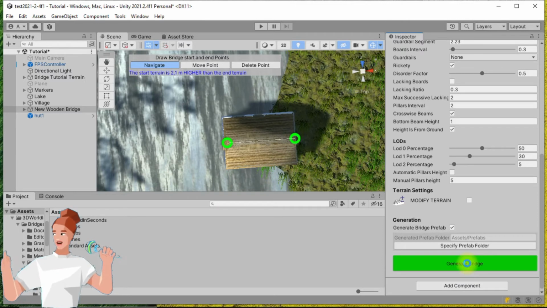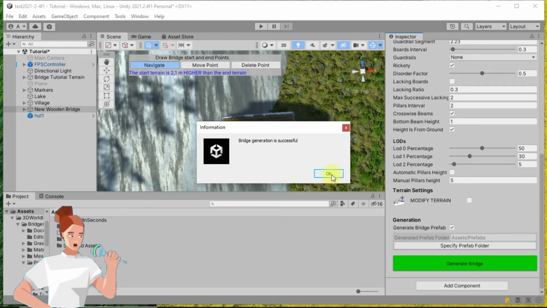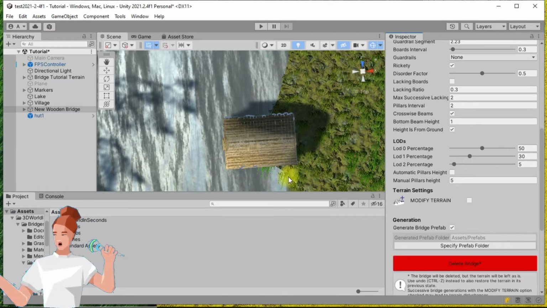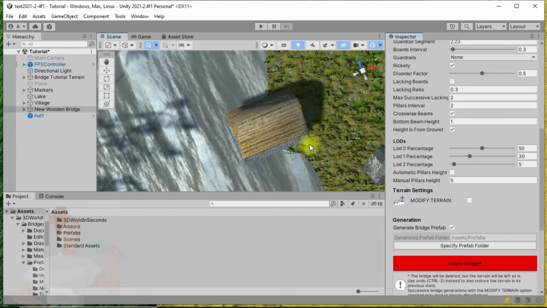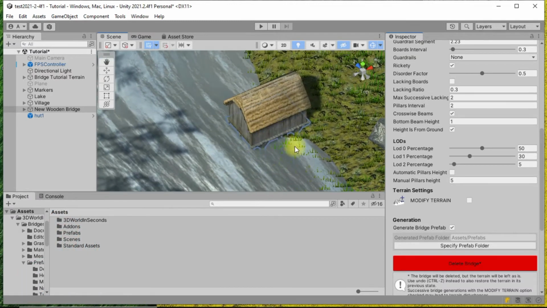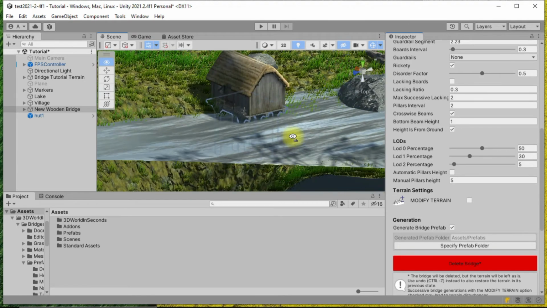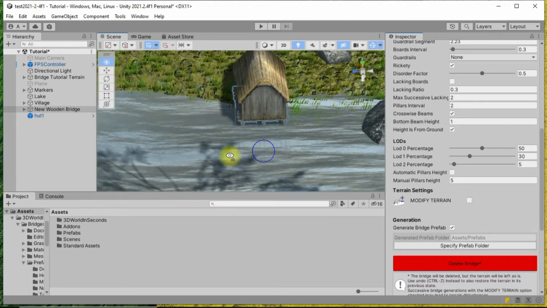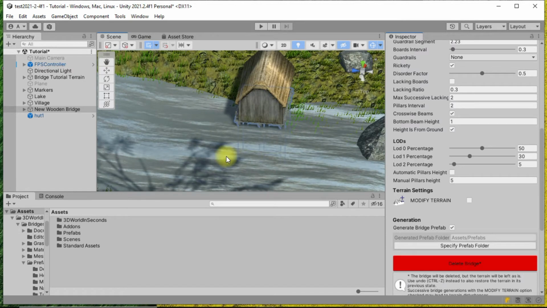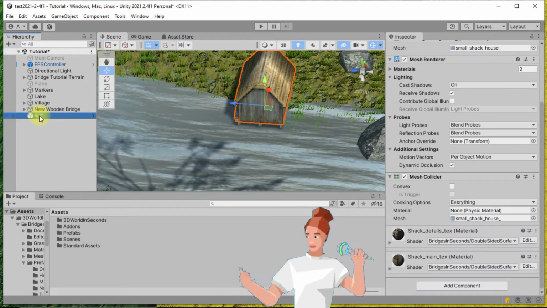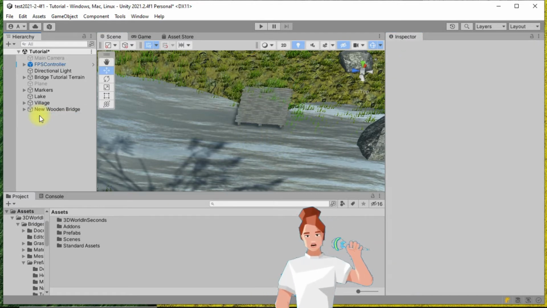Everything is ready, so you can generate the bridge. Inspect the result to check that everything is okay. You can now delete the hut. You could also delete the bridge, but wait a while, we never know.